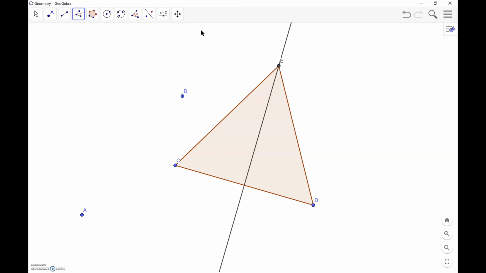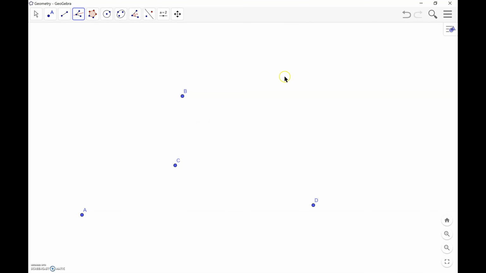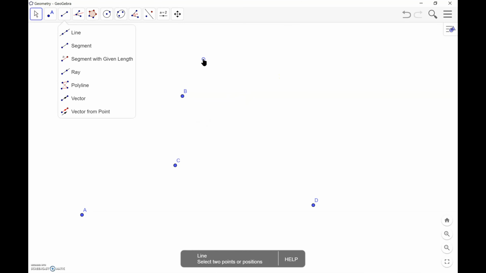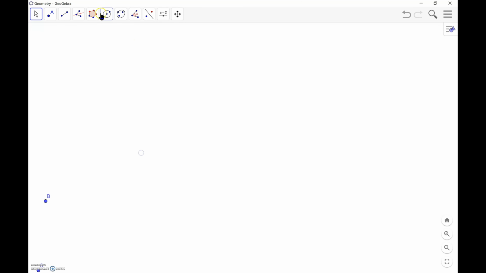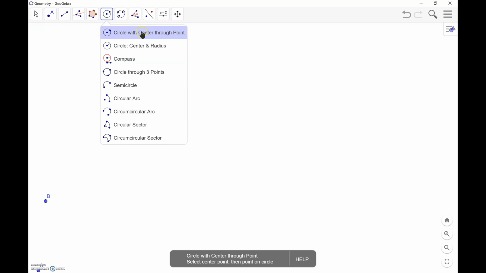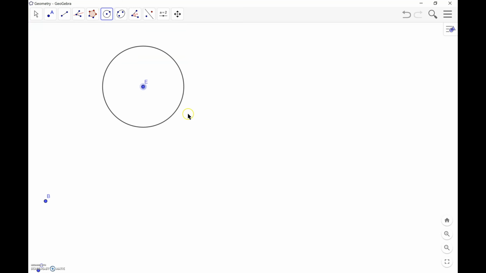Alright, then the next thing we want to look at are tangents. And so to do a tangent, that means we need to have a circle. So let's delete these and we'll create a circle. Let's just drag the screen so we have some fresh space here. Alright, so let's just create a circle.